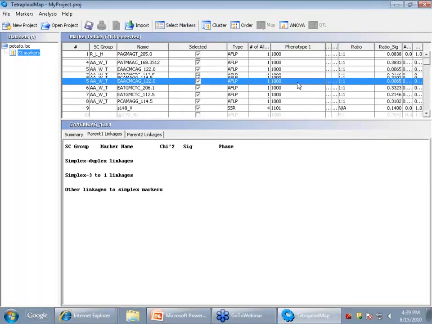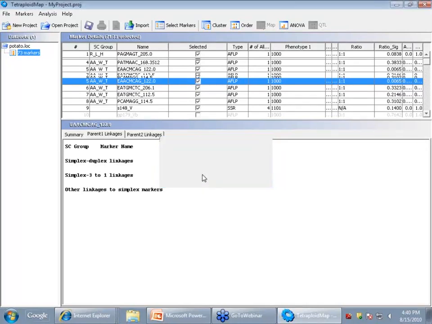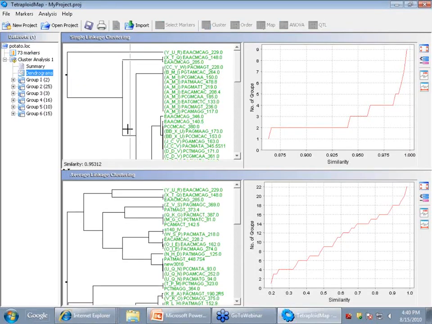Right, so once you've selected your markers, then you can go in and cluster them to look for linkage groups. Tetraploid map was set up for potato. It does give a default of 12. As I know that this is a subset, I'm going to choose 6 groups. But in the first case, what we want to do is inspect the dendrograms to see how the markers are splitting. Tetraploid map gives you 2 different clustering algorithms, a single linkage clustering and an average linkage clustering.